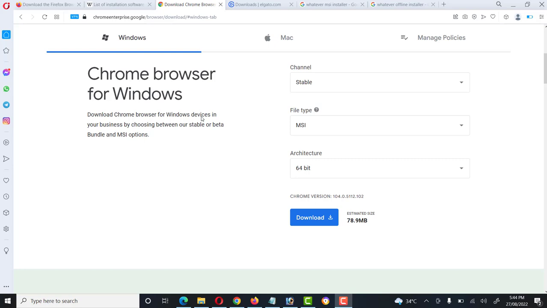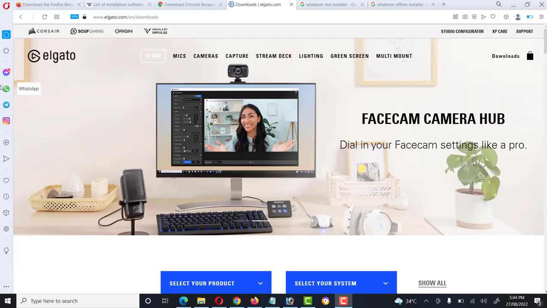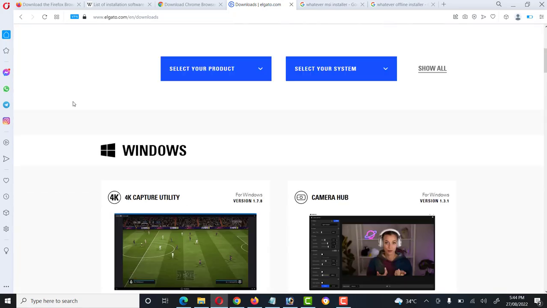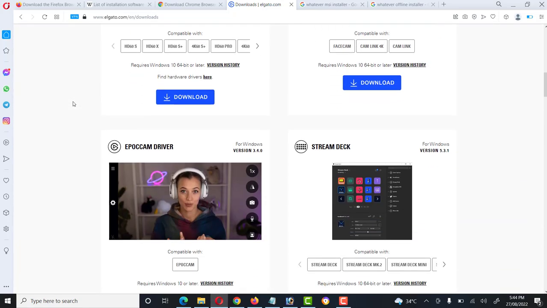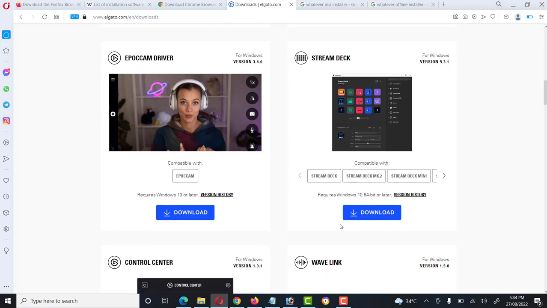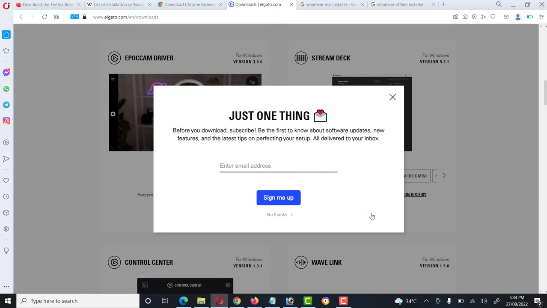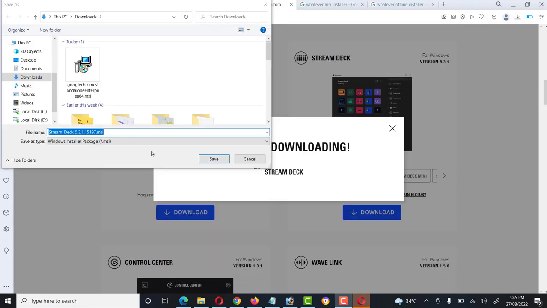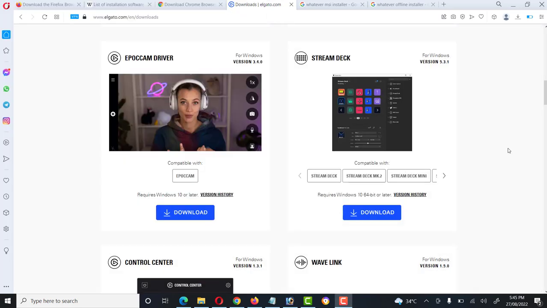Now, one example of software that uses .msi by default is Elgato software. This is the website of Elgato, and here, if we download Stream Deck, then we click on the download button, and it will start the download. Friends, it is downloading in .msi file. Here is the option, the Windows Installer Package .msi file. You can see here the extension is .msi. We can download it in this format.